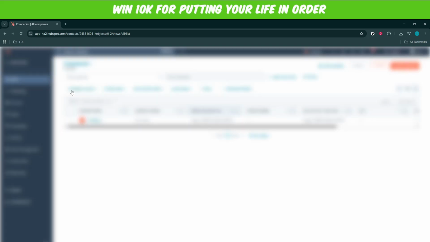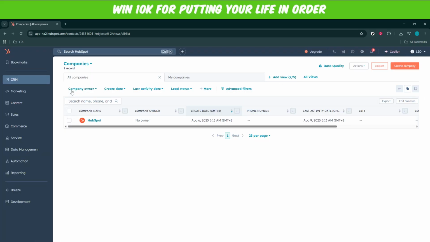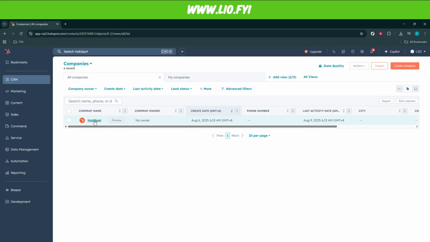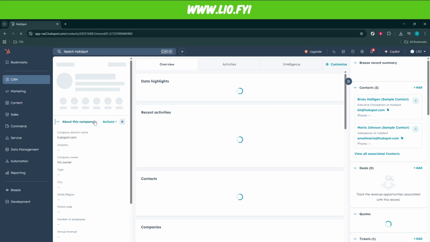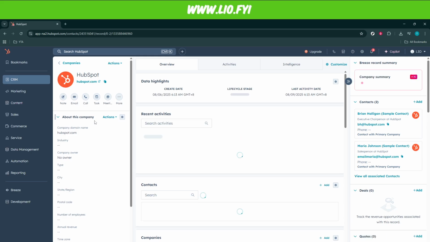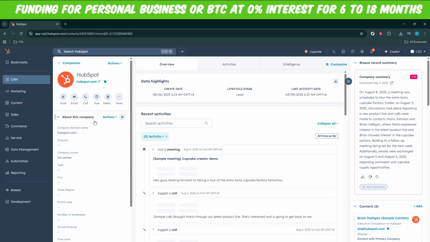Now, within the Companies tab, look for the HubSpot option. This button will help you access more detailed information and is crucial for navigating to the next step in our subscription creation process. By selecting HubSpot, you ensure you're staying on track to set up your new subscription.